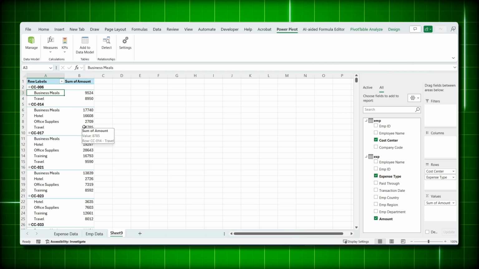Try using it. Very interesting. If you get a large data set, this would be a great option for you.